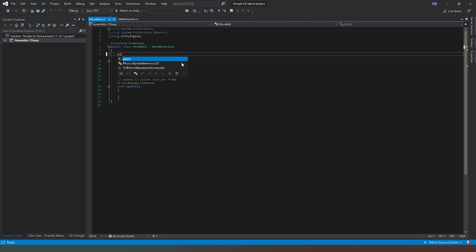The first thing I think we need to do is create a new public integer, or no, let's go with a float actually. Let's do a float so that we can make it faster or slower. And we're going to call this one speed.